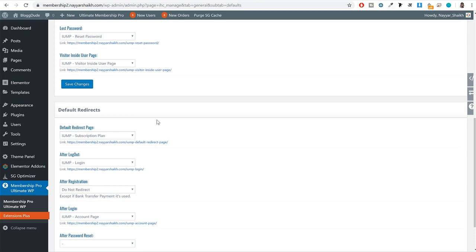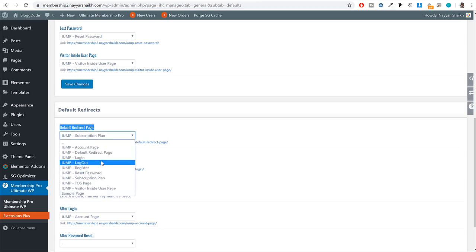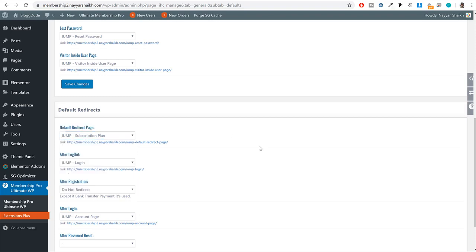So whenever a person does something, they will be redirected to this subscription page. Obviously, you can change this for every single page. We'll see how you can change that. You can redirect a person to login page, to account page, to some different page as well.